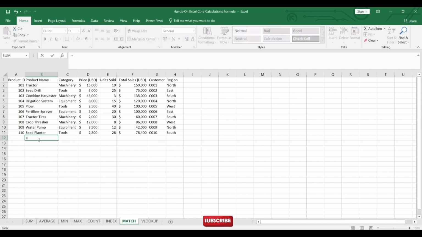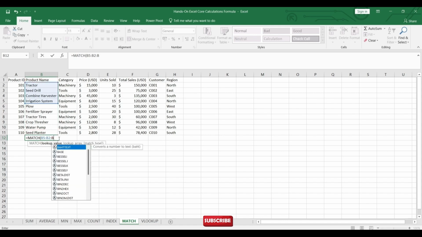So I'm going to use my equal sign, MATCH, open bracket. Irrigation system is in B5. So B5, my column. Then I have to select the whole range, which is B2 to B11, B2 to B11. I forgot my comma sign. Your comma first, don't forget that.